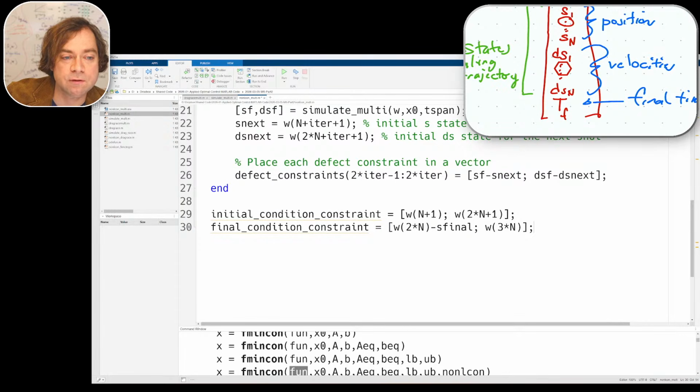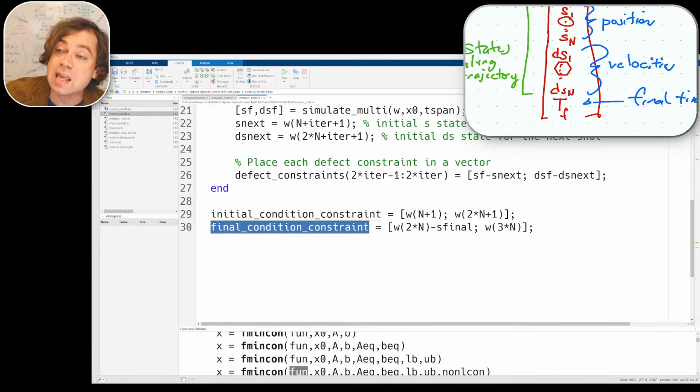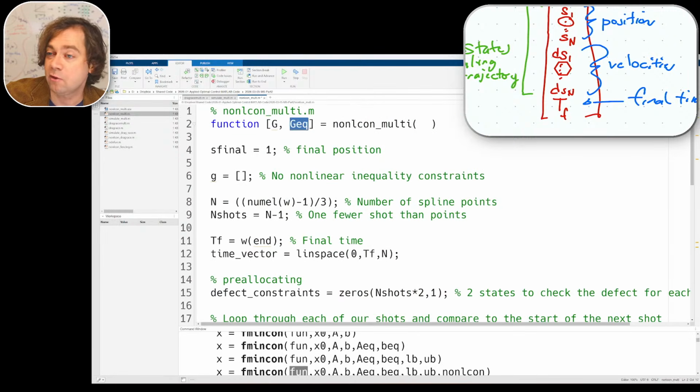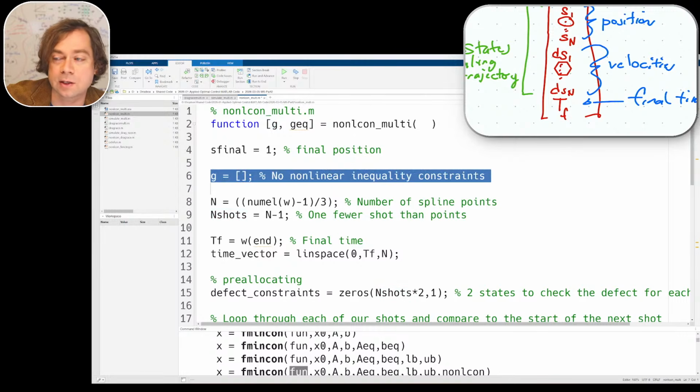So we have defect constraints, initial condition constraints, and final condition constraints. They are all equality constraints, right? And we've got to tell fmincon the value of our equality constraints. I don't know why I made these capital G's. I'm going to change these to lowercase g's for my own sanity. Lowercase g, lowercase GEQ up at the top of the nonlinear constraint function. We've already said there's no nonlinear inequality constraints, right?